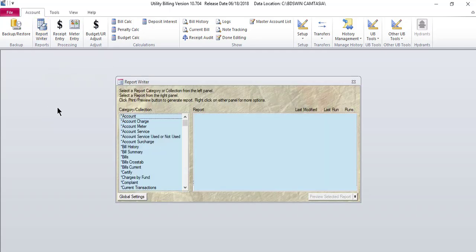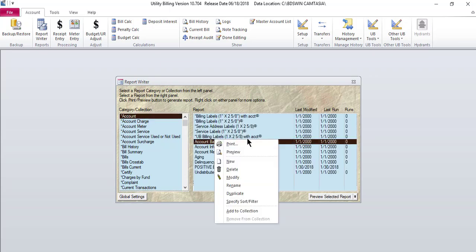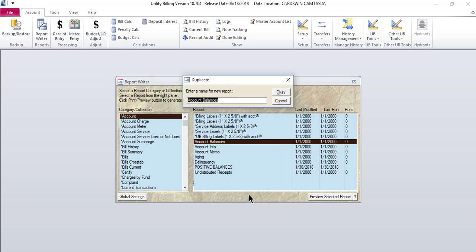On the left-hand side, choose the category of the original report. For the purpose of this video, we will be duplicating and modifying an account balance report. We will choose Account on the left-hand side, and then right-click on Account Balances and choose Duplicate. A box will open asking you to name your duplicate report. Go ahead and give it a name, then press OK.